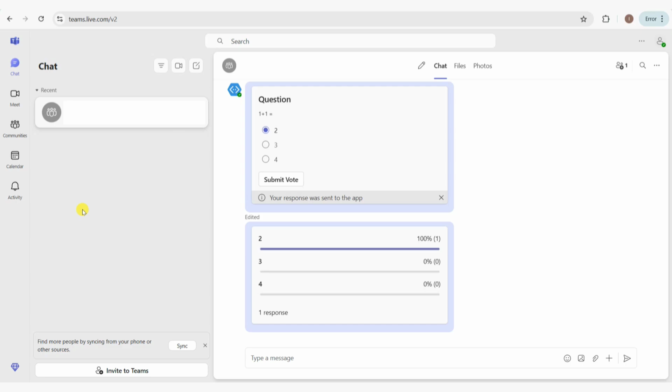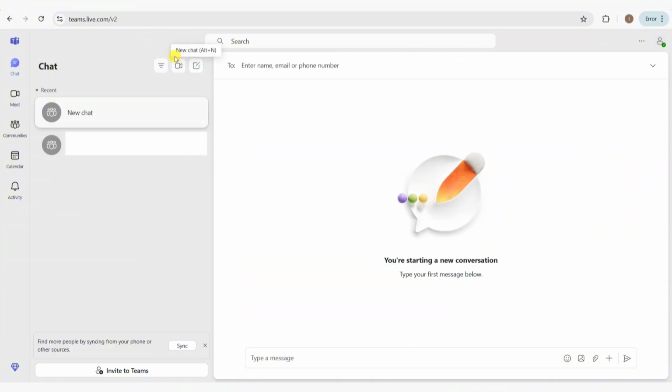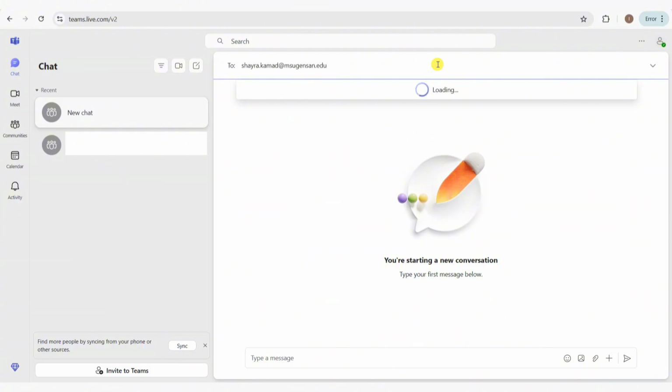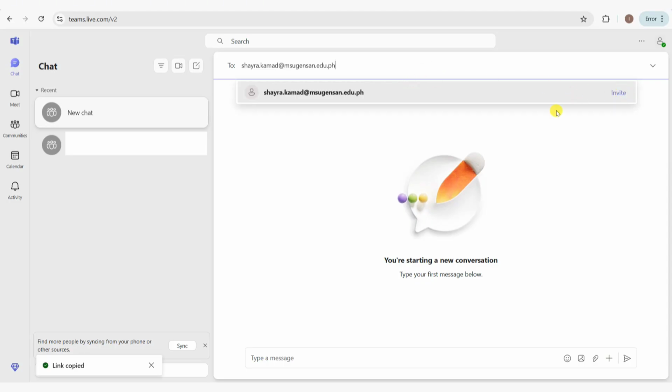So since what we want to do is to create a team or create a group on Teams, we'll need to go ahead and add two individuals to this specific group. So go ahead and enter their name, email or phone number. If that individual doesn't have a Microsoft Teams account, you can go ahead and invite them to create a Microsoft Teams account. So you'll find this invite button in here.